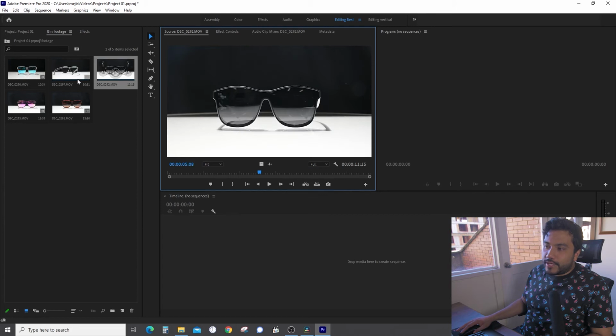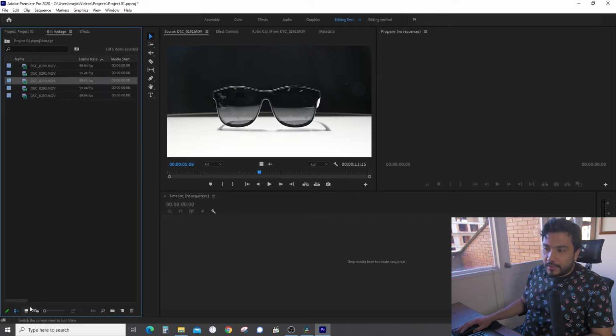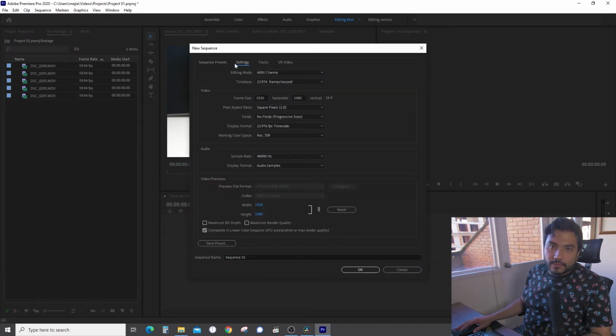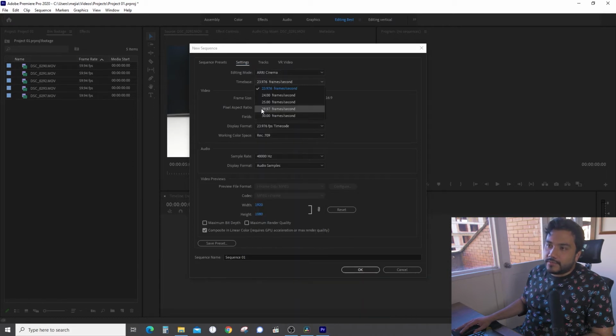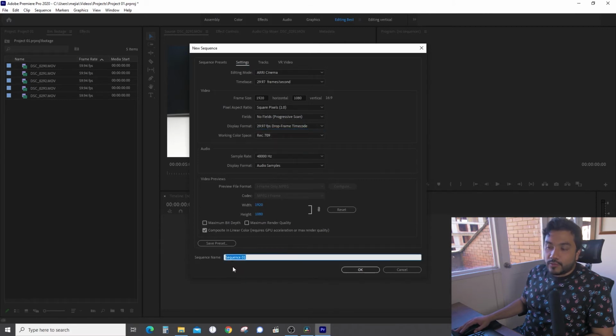Now we're gonna create a sequence so we can put on the timeline. So right click here, new item and sequence. We're gonna have to choose our frame rate. For our purposes, we're gonna go with 29.97, square pixels. Make sure you select that. Progressive scan also. 29.97 drop frame, Rec 709, that's fine. And we're gonna name our sequence. When we export our video, that's the name that it's gonna have.